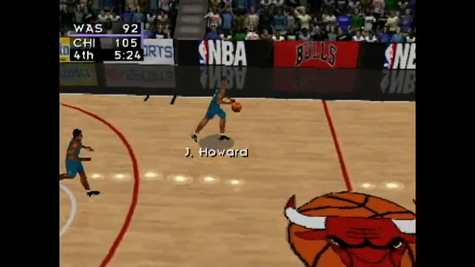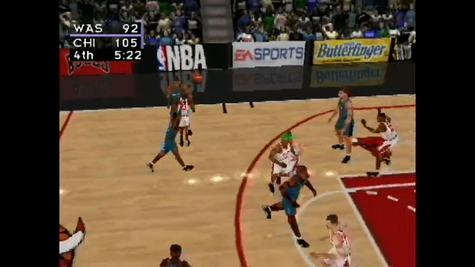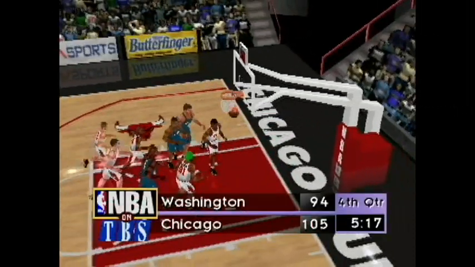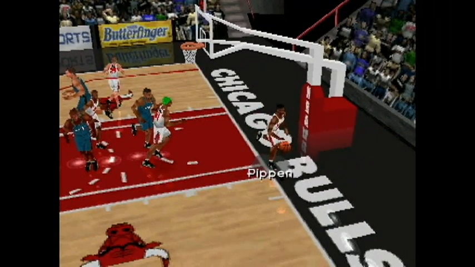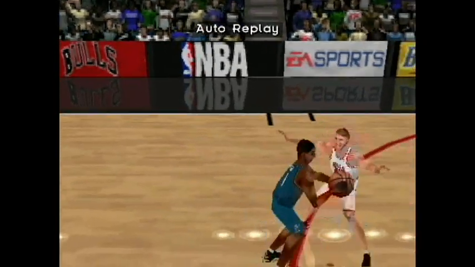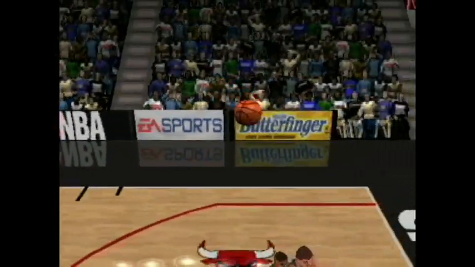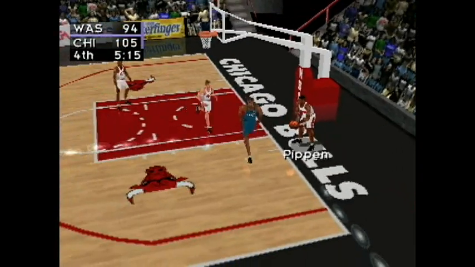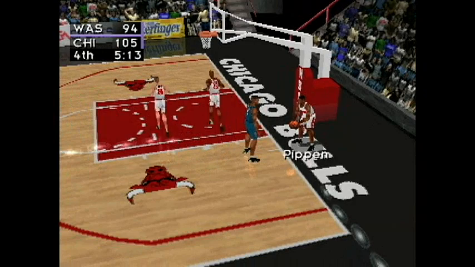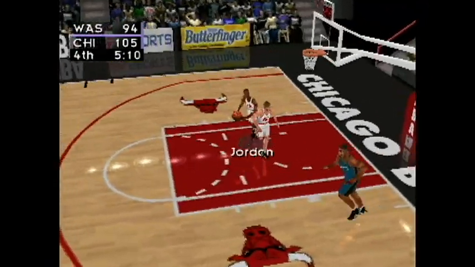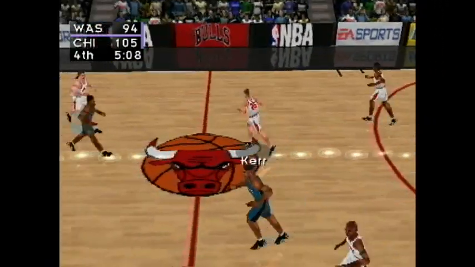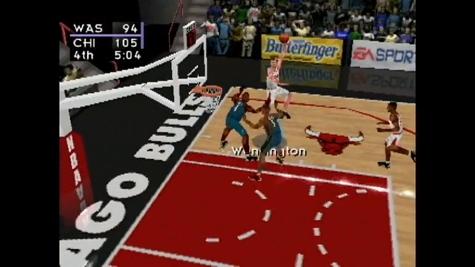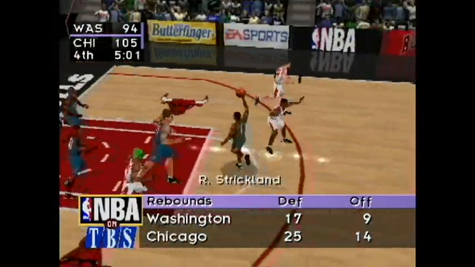Inbound pass to number 5. Howard to Strickland. Puts it up. There it is. Let's check out the replay. Inbound pass to number 23. Kerr to Wennington. He shoots. Weber with the rebound.